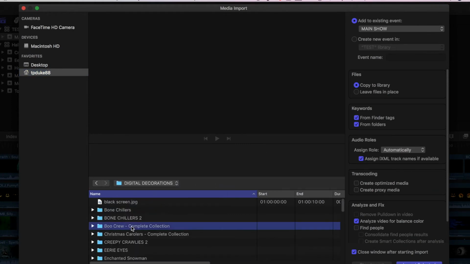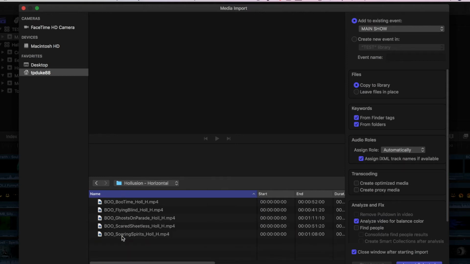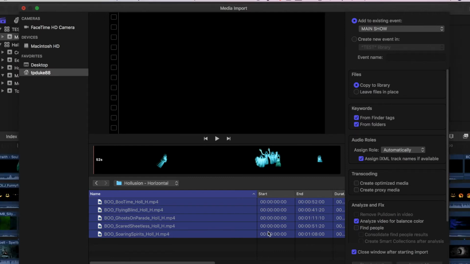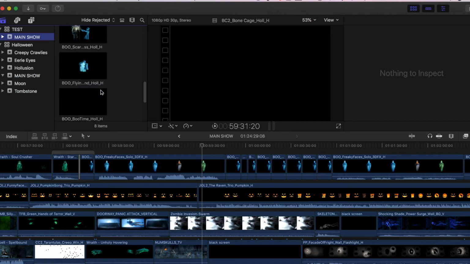Let's do this one. I'm just going to add all these just for quick. So if you want to add them all, do Command A, either import all or hit Enter. So now all my media is in here.